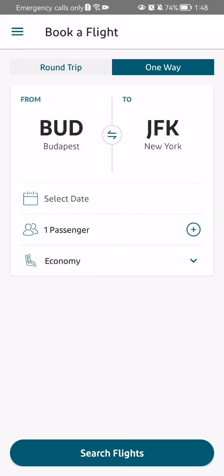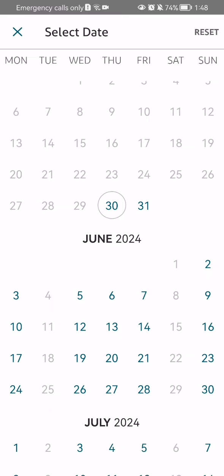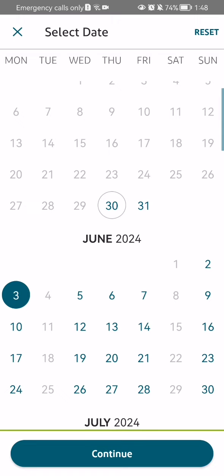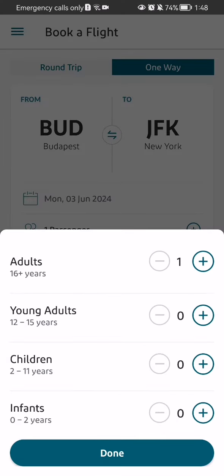After selecting that, you have to select the date on which you want to go, for example June 3rd, and after that press continue. And after that you have to select the number of passengers that are going to go with you. You can see here the adults, young adults, children and infants options. If anybody is coming with you, you just have to press the plus symbol in the categories, and if you want to remove anybody, you have to press the minus symbol.